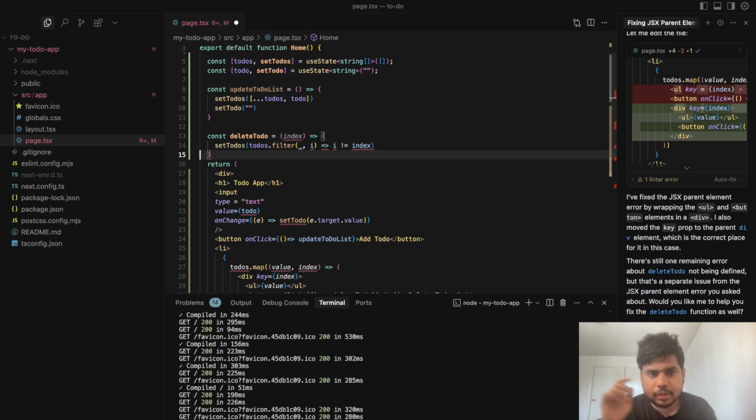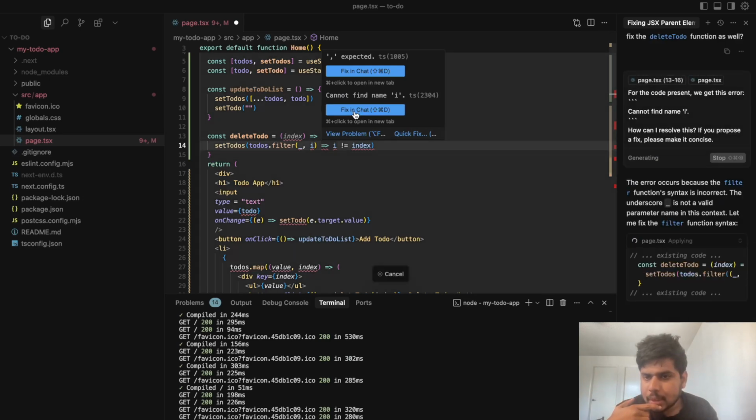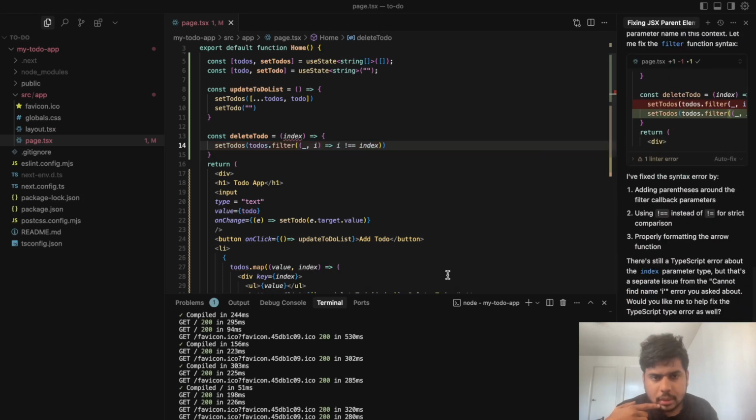Basically all the values where I is not equal to index. The filter function filters the list, and the condition to filter the list is I is not equal to index. There's again some issue with formatting. Okay, let's accept this.